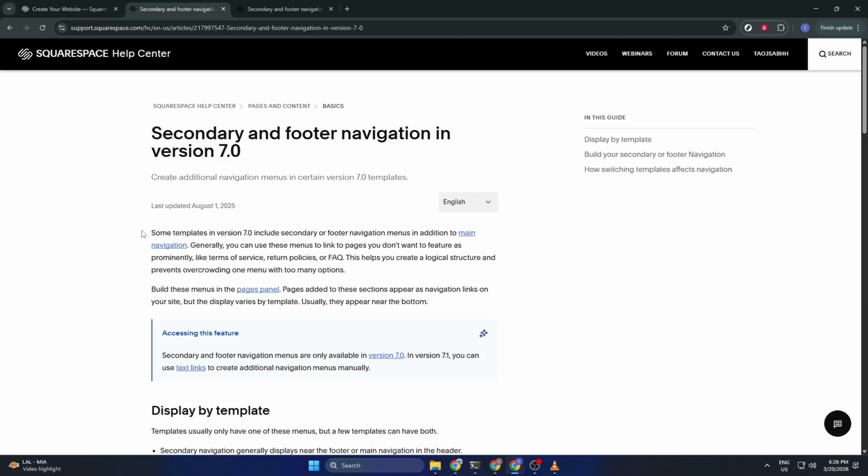Read the limitations to avoid confusion if a specific template behaves in a unique way. Before you leave, bookmark the page so you can reference it while editing. If you need more context, check the related links, or refine your search with terms like navigation, footer, or menu to explore companion guides. That's it.